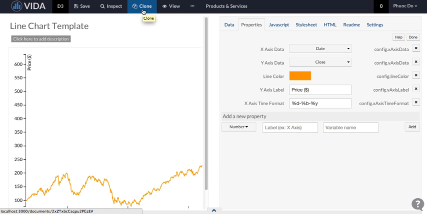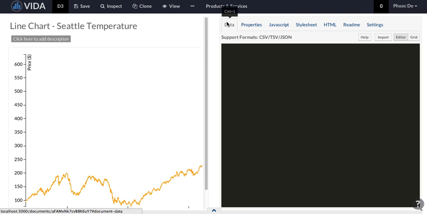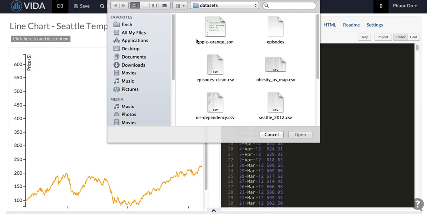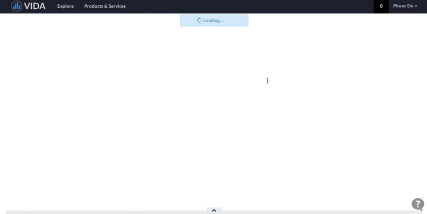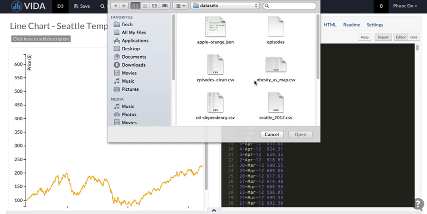Let's follow that example, and I'm just going to click clone of this template. And in this visualization, I'm going to apply the Seattle temperature data set into this visualization. And I'm going to go here and upload my data set, Seattle 2012 temperature. Oops, let's upload again.